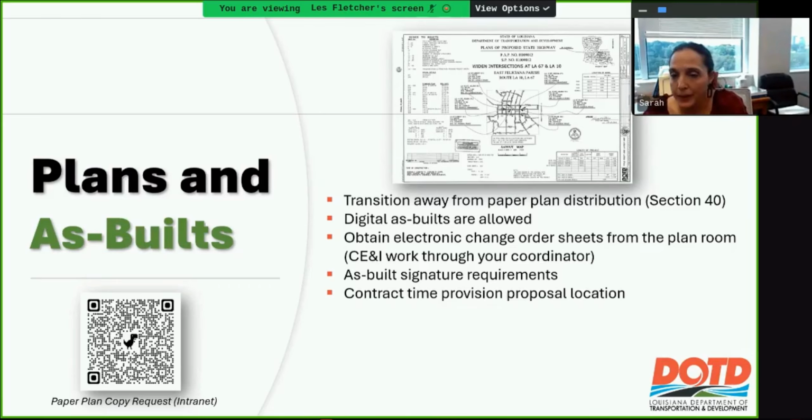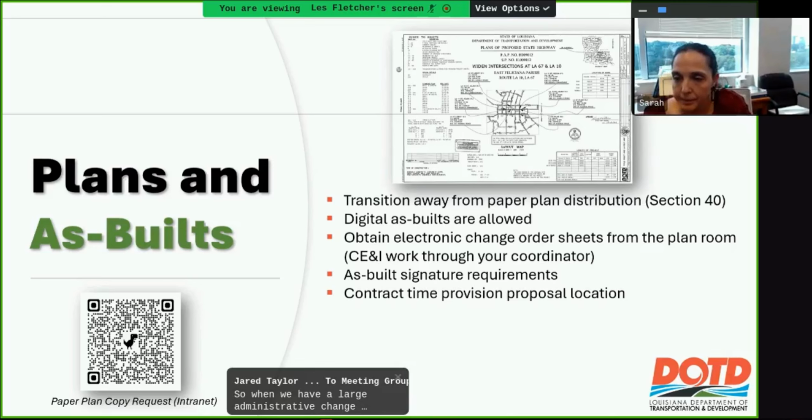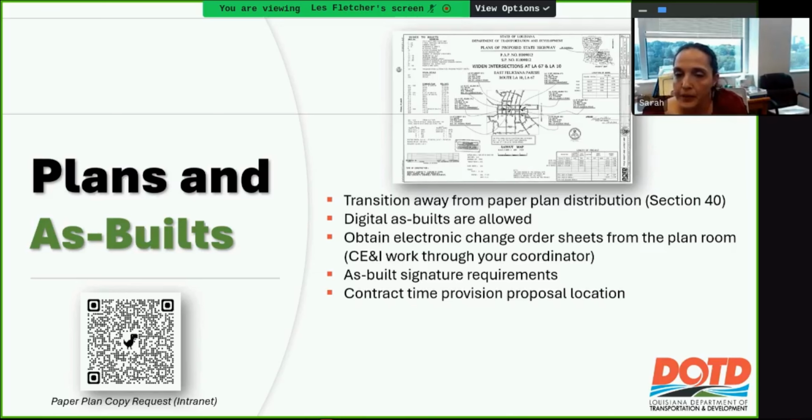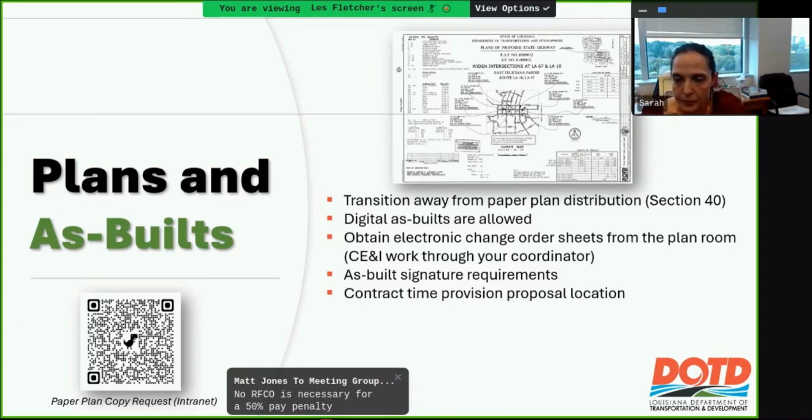Section 40 will no longer be distributing the hard copies of change order plans. Project engineers, you can obtain all change order sheets electronically from the plan room to process your change orders. Once the plans are scanned and uploaded to general files, the PE should coordinate with the project manager to get paper copies. That information will be sent out later, but this will be going into effect very, very soon.